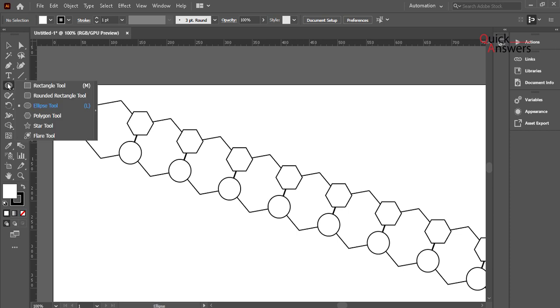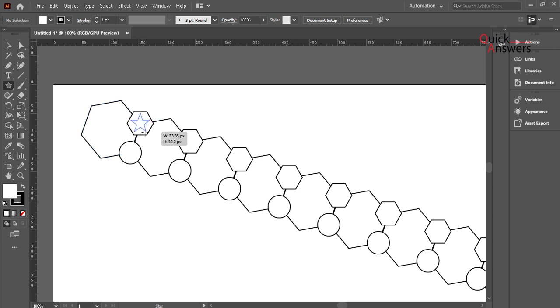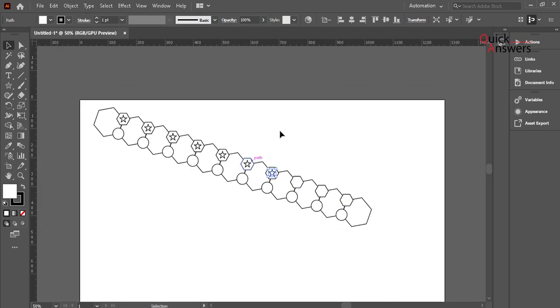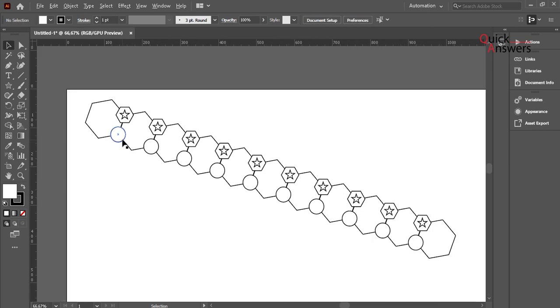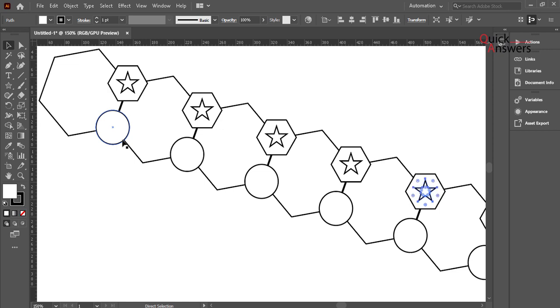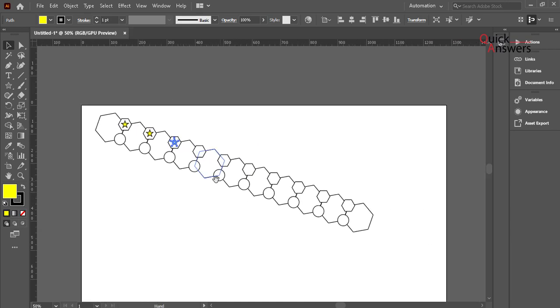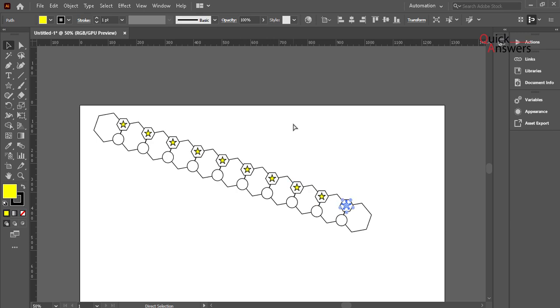Let's try something else. And the small star in here. And then Ctrl D. Wow. So cool. But imagine if I had colored that star. Just a yellow star. And then Ctrl D. The same color goes everywhere. Wow. So good.